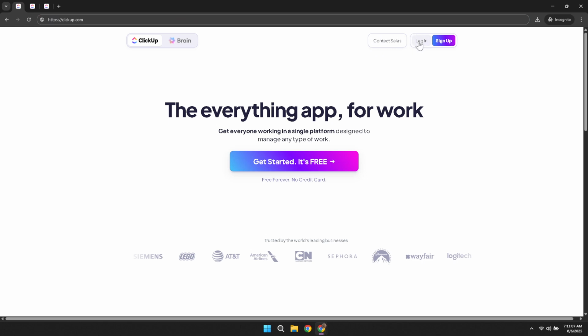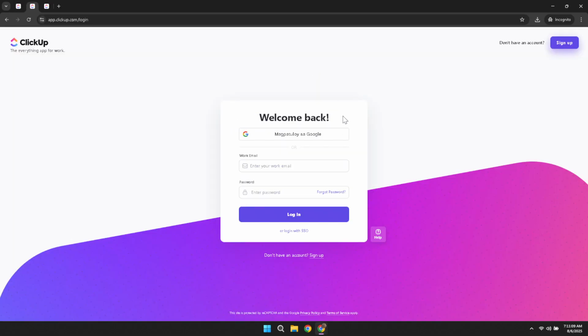Now, instead of typing in your email and password, a much quicker alternative is available. Simply click on Continue with Google and select the Google account you wish to use. This seamless Google integration not only saves time, but also keeps all your accounts conveniently interconnected.